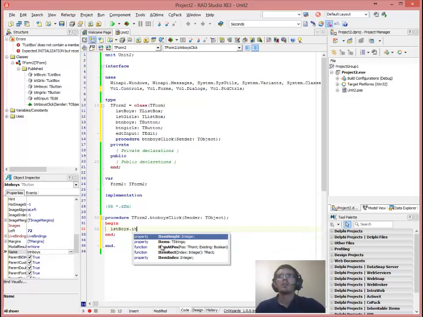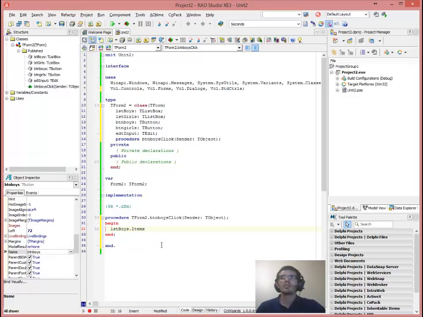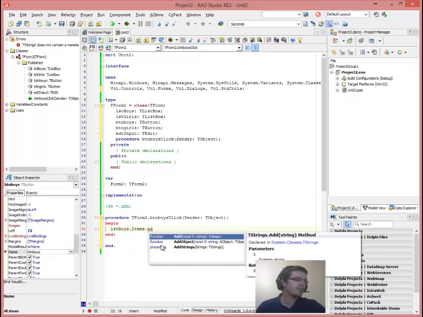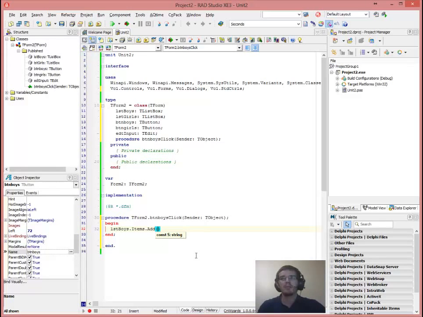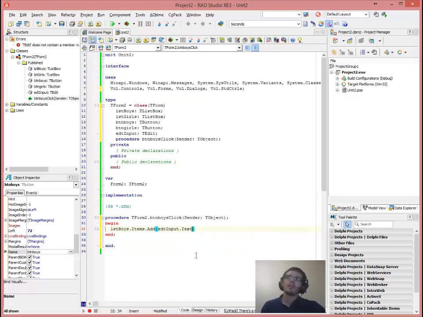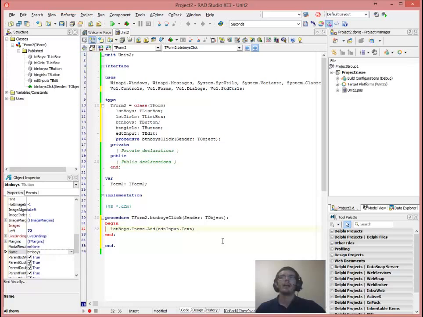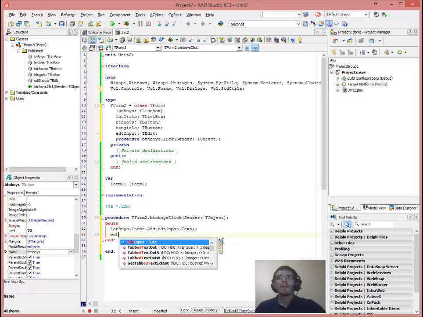You're gonna use the items. Each line counts as an item, and you're just gonna add something to that item. See, it prompts us now for a constant S string, and that string we're gonna get from the edit box. This is the text property. So the constant string lies within the text property of the edit. See, it's quite easy.